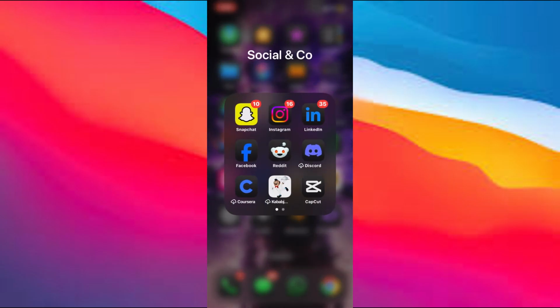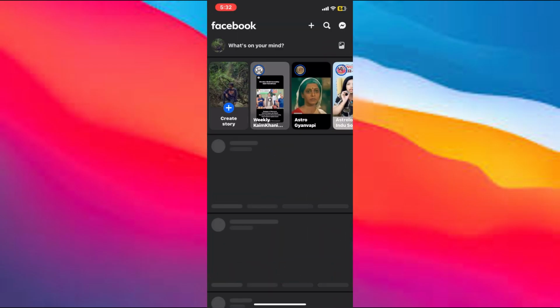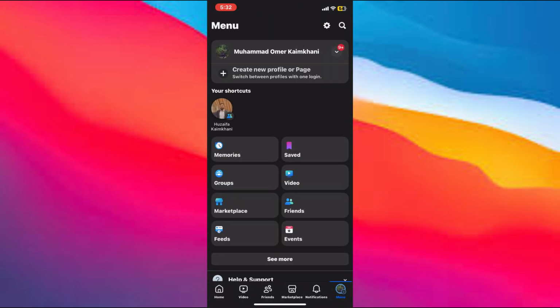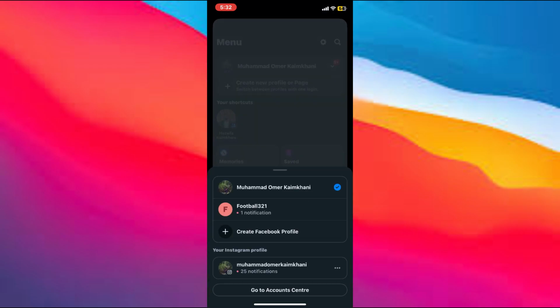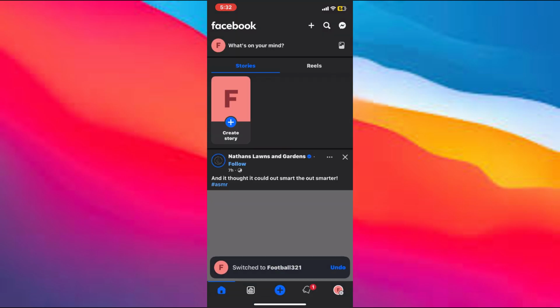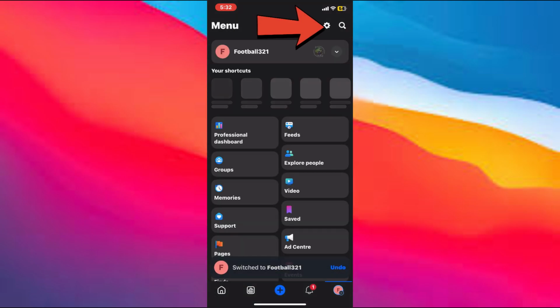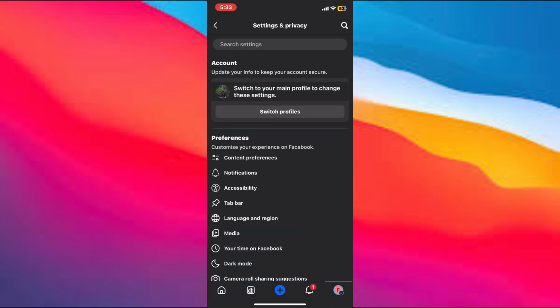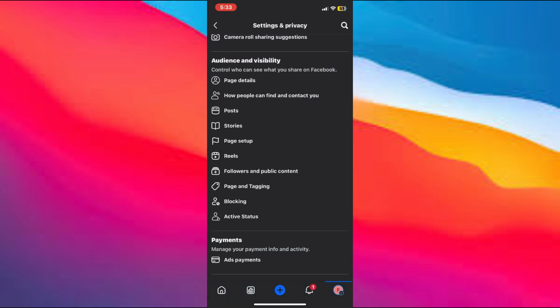First, open the Facebook app and sign into your account. Tap the menu button, then tap your profile and select the page you want to delete. Once you're on the page, tap the menu button again and open Settings by tapping the gear icon in the top right. Scroll down and tap on Access and Control.